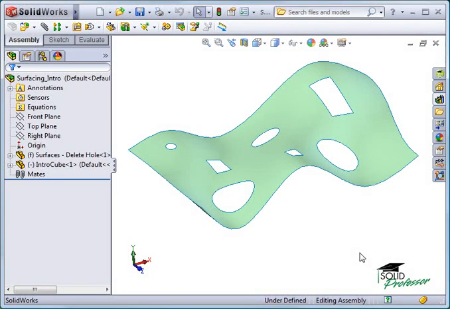In the next several lessons, we'll take a look at how to generate surfaces using a variety of tools and how to turn those surfaces into solids. We'll also see how surfaces can be thickened into solids and even be used to create cuts.